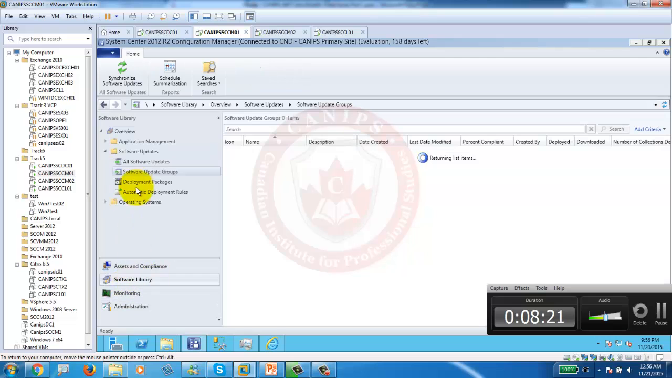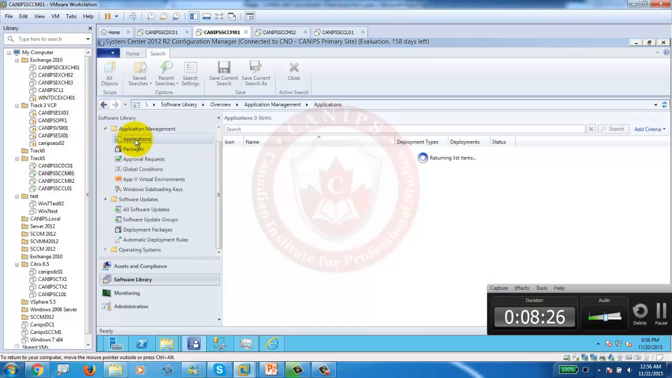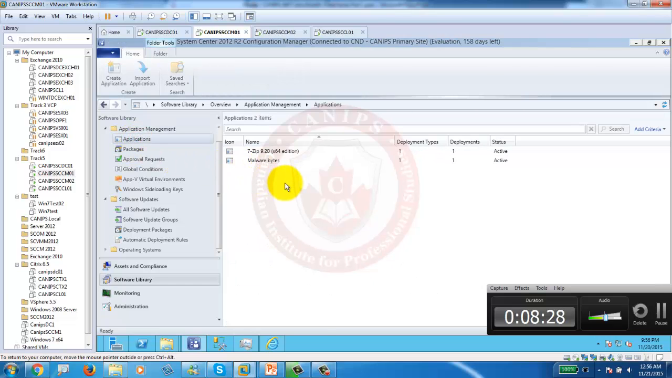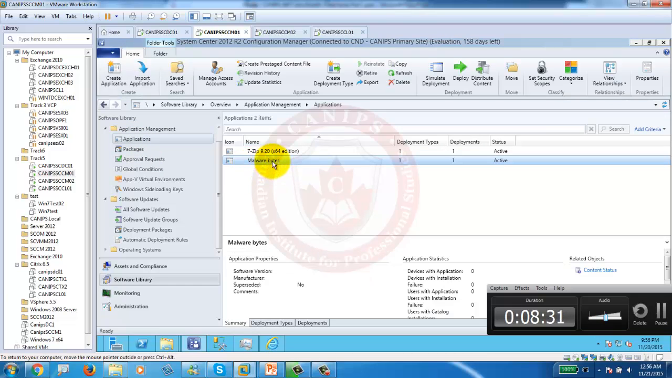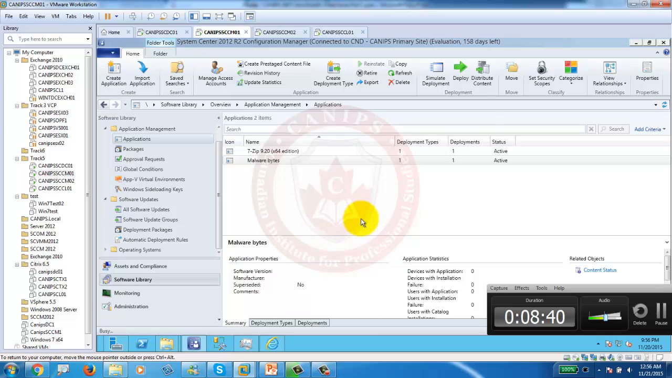So we can go to software library, we can go to application management, we can go to applications, and here I already deployed it, so let me delete the previous one because I was recording this earlier and somehow it didn't work out. So okay, this is another lesson that we need to learn, by the way. In order to remove any application from SCCM, you need to remove it from all the bindings from inside SCCM.